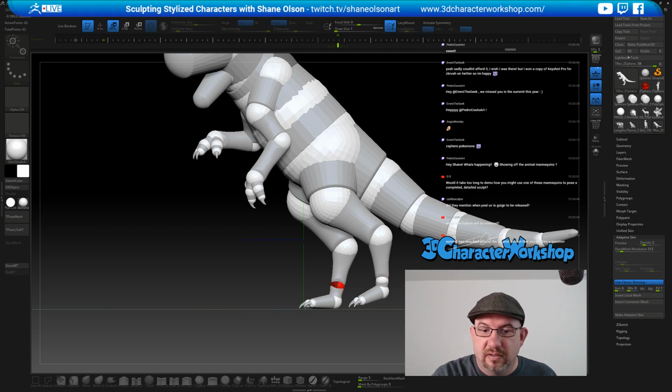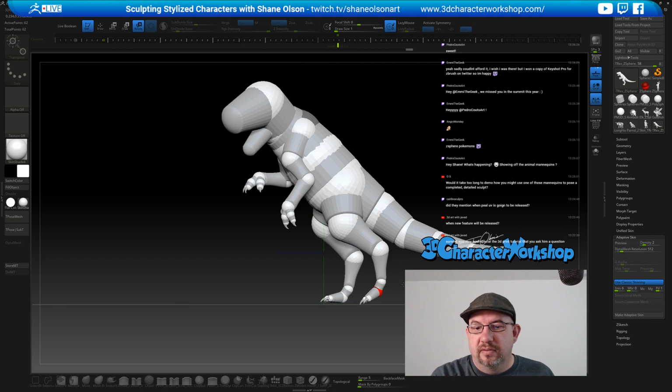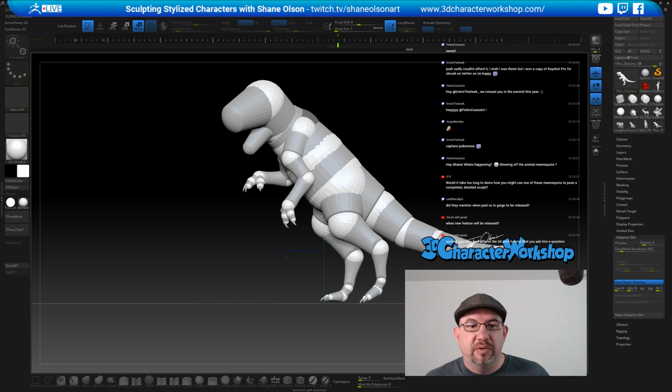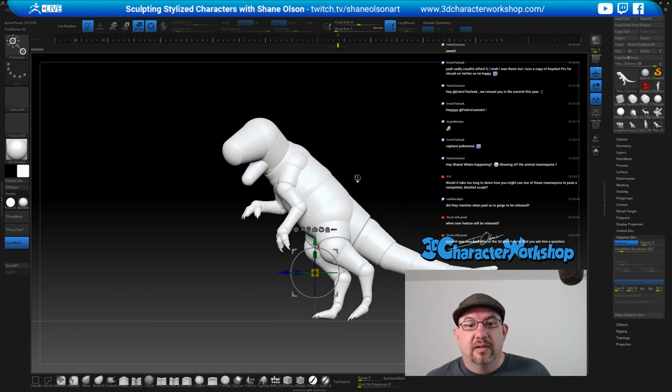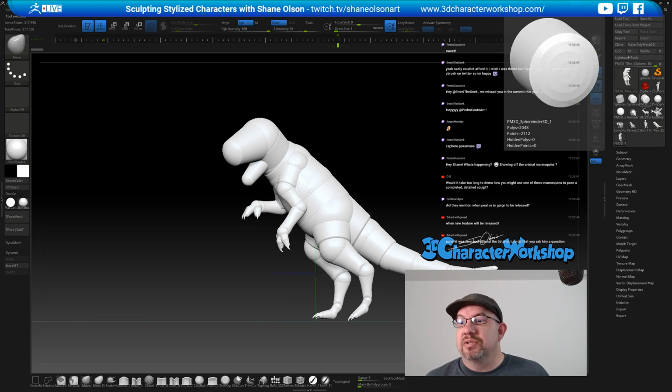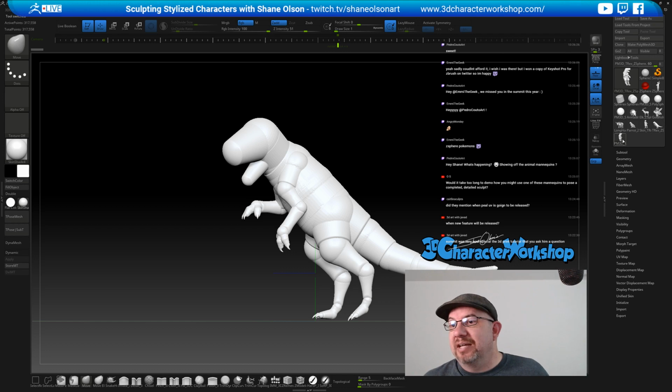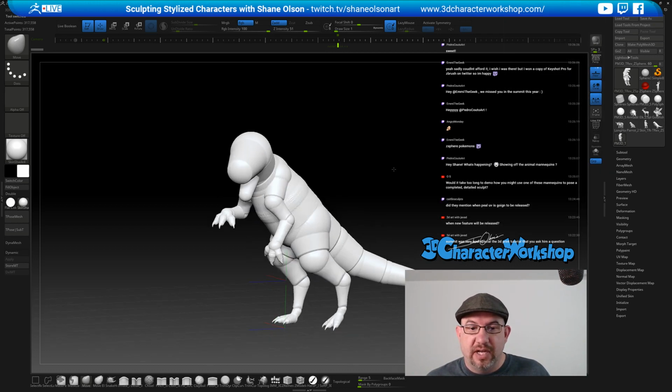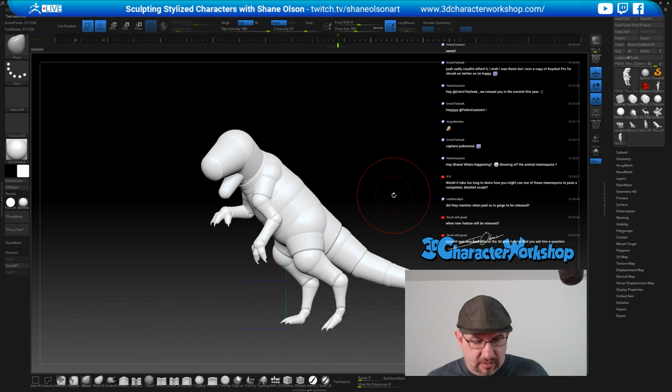Just move it down. Move this down. And then I can bend it. So you could do something like that, and then when you're done, you just hit A, so it'll DynaMesh it all together. And then you hit Make PolyMesh 3D, which will turn it into a new mesh that you can then edit on. So now it's editable, depending on how dense it is.